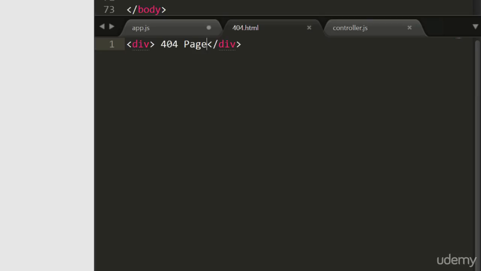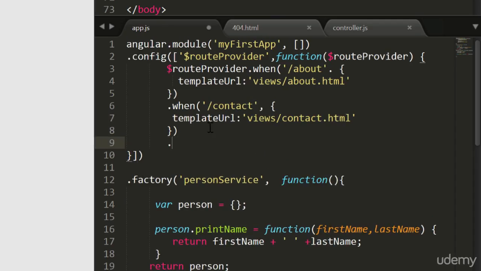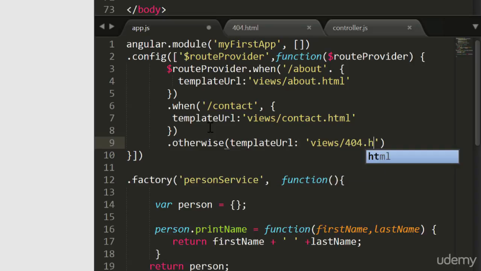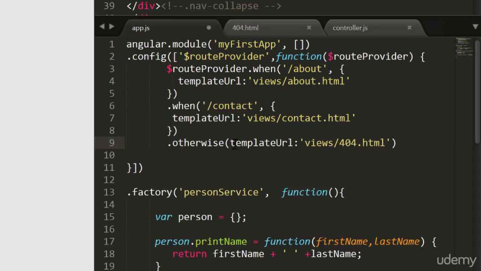We have it. We go back to our app.js, and here we have another method, .otherwise, which is exactly to deal with all the URLs that our application doesn't know anything about, with all the routes that we didn't define in our config block. So otherwise, use templateUrl views/404.html. Actually, I've forgotten to add the curly brackets in here because this is an object as well.